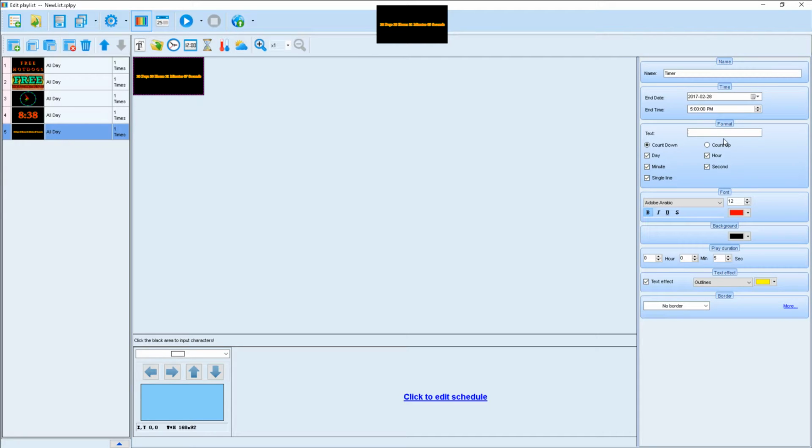So we'll go ahead and type in some static text here. We'll just say closing sale. We'll have it count down. We'll keep the days. We'll take off the minutes. We'll keep the hours, because once one day is over, we'll want to see how many hours until 5 o'clock. Take off the seconds. Take off single line, and now we have closing sale.